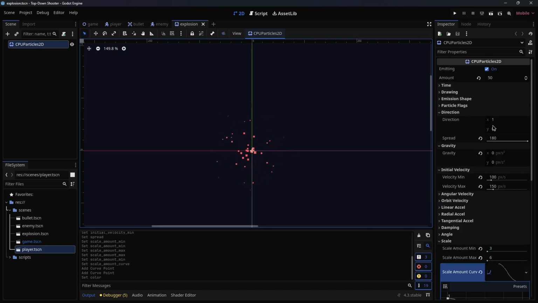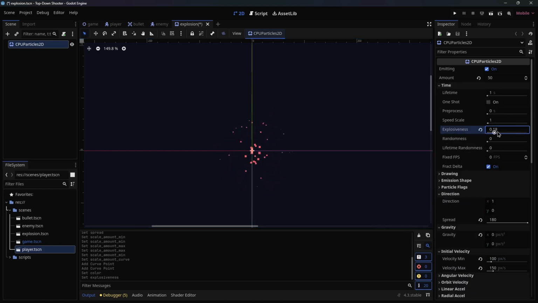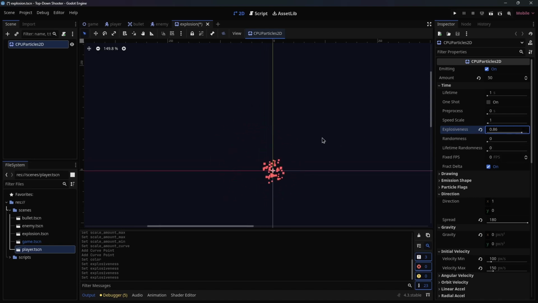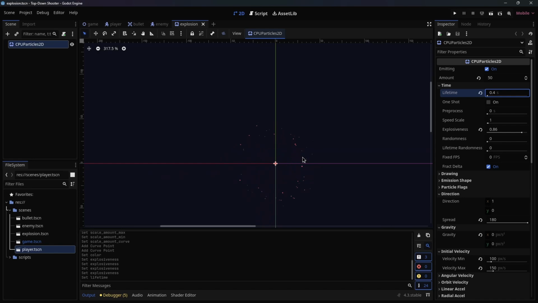is by going up here, and in time, we can set the explosiveness to 1. And this is going to make them all fire at the same time. That's not exactly what I want though, so I'm going to make it 0.86 to make them a bit more spread out. Okay, now the lifetime is too long. I'm going to make it 0.4 seconds, so it's a much shorter animation. And that's pretty good, right?